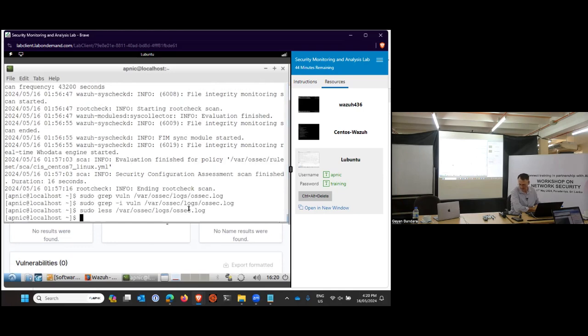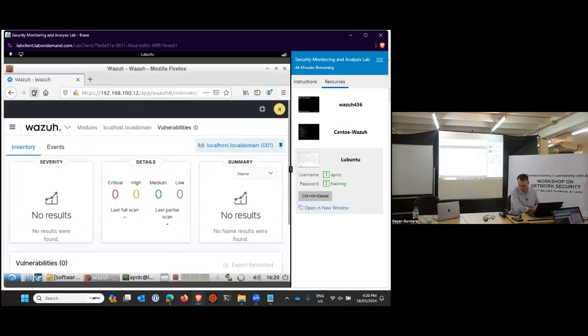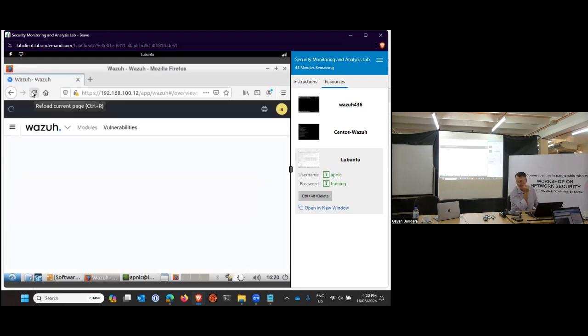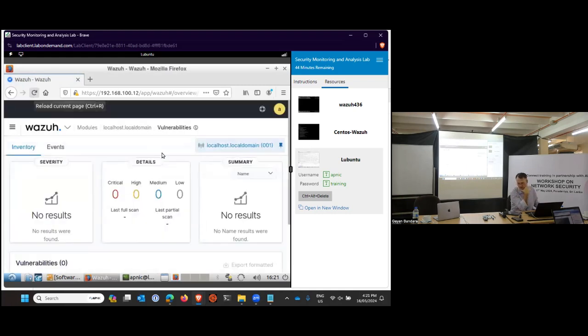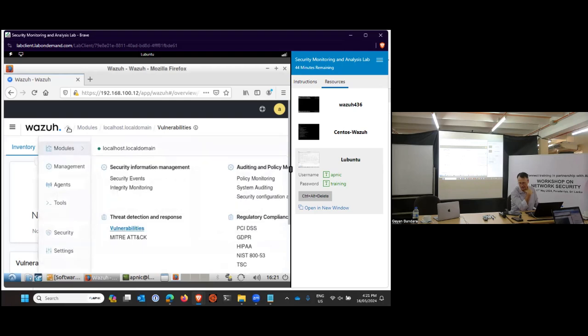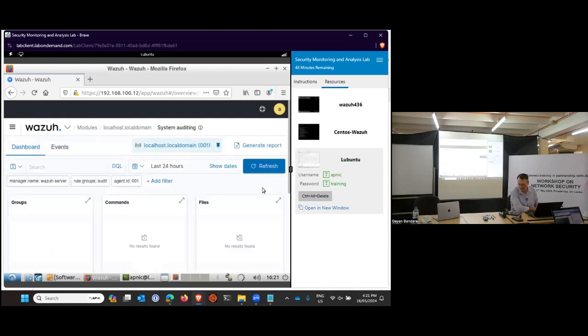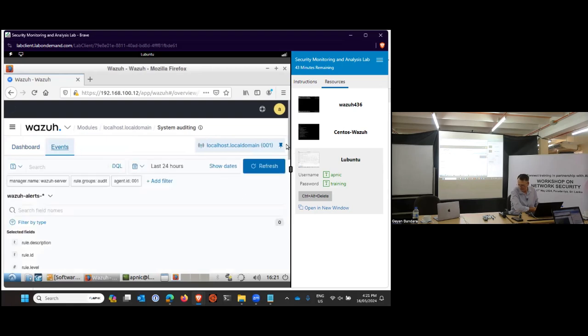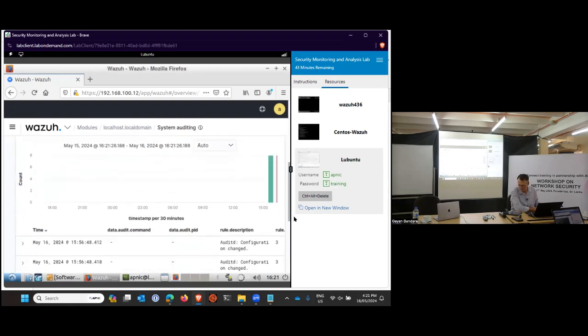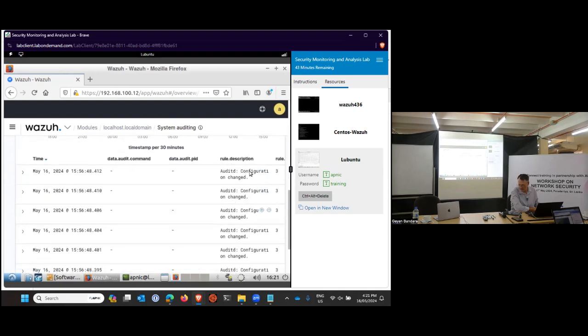So I can't see anything there. So I'm just going to try doing a refresh and see if it's got anything at this point. But according to the web server, the Wazuh server, it is crashing for some reason. What I will show you though, if we change this and go to our modules, we can see we've got this system auditing. If you click on the system auditing, it's going to have some information there. And if we click on events and scroll down, we can see that there's been some changes to our auditd.